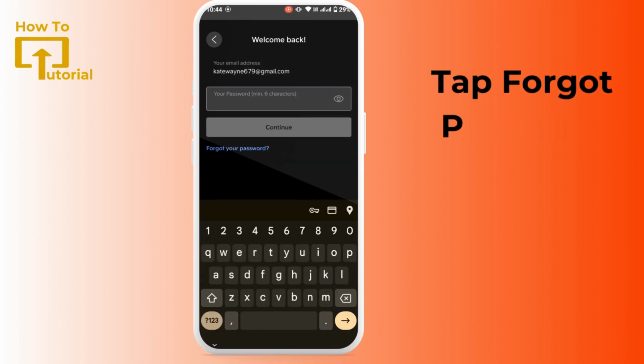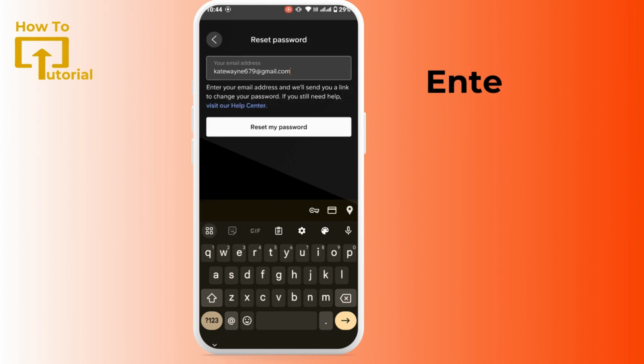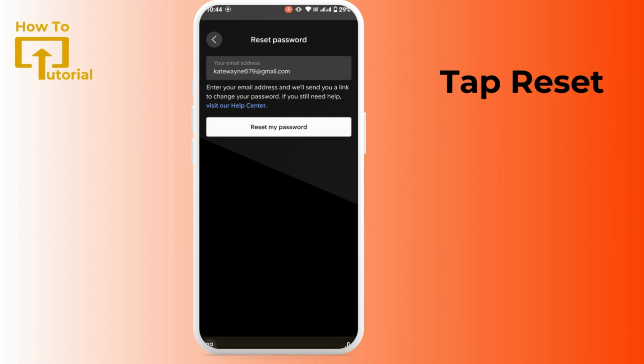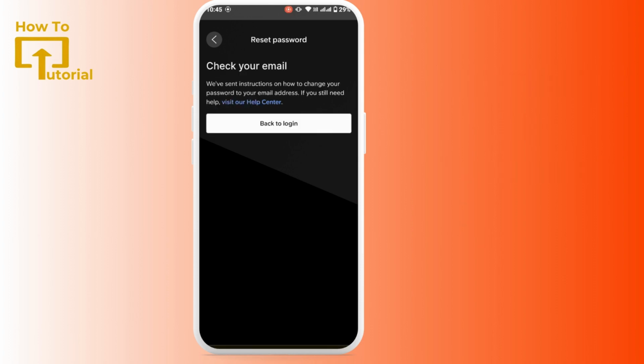It will again ask you to enter your password. Since we have forgotten our password, under that continue option, you will get a link that says forgot your password. Tap on that. Here, in order to recover your password, you will get an email from the SoundCloud Help Center to reset your password. So enter your email address and then tap on reset my password. With that, you will receive an email with instructions to reset your password.